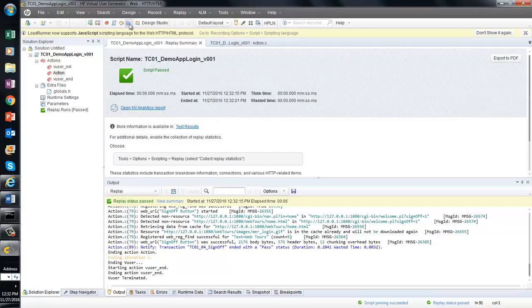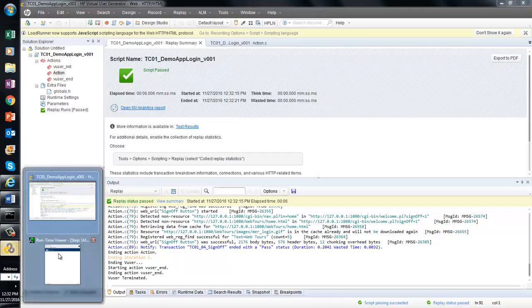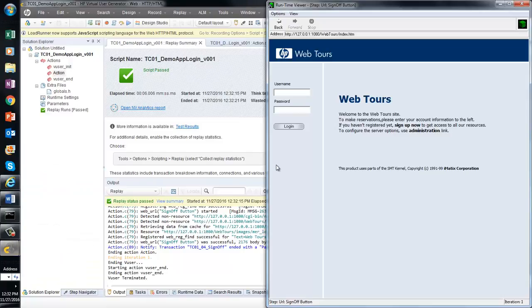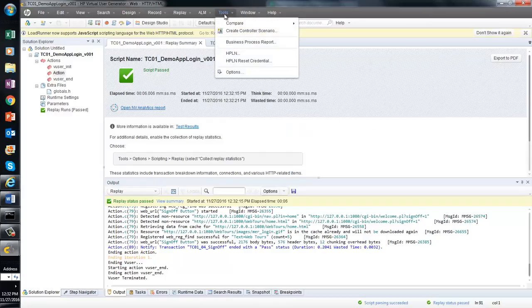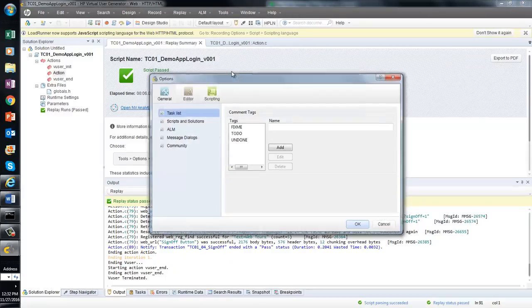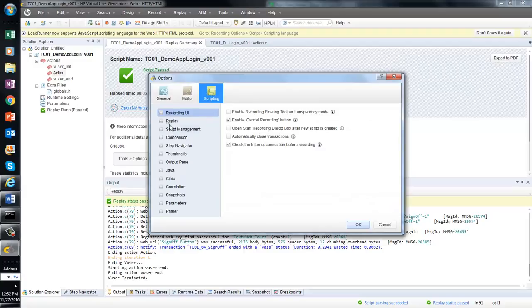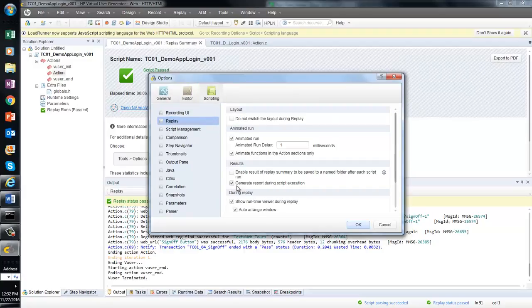Okay, now take a look here, the script is still passing, right? Now take a look at this runtime viewer. Can you show us how to bring it up? Sure. If you click on tools, options, and then scripting, replay, you need to select the checkbox show runtime viewer during replay, and then it will show that runtime viewer.